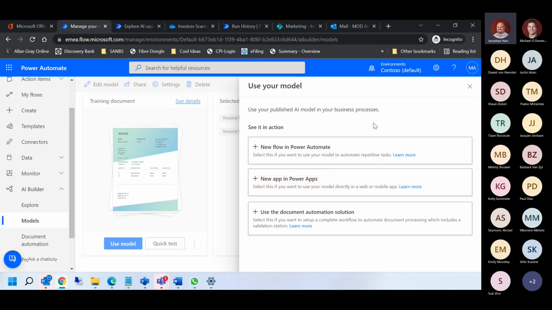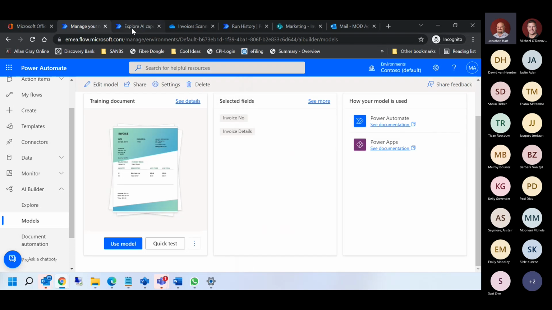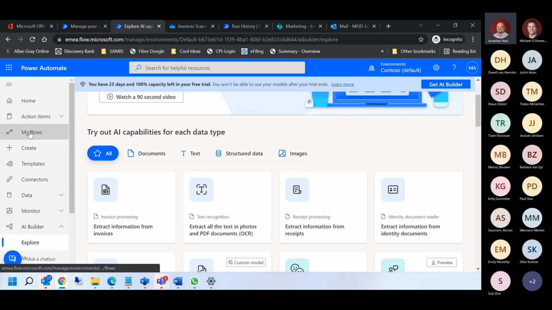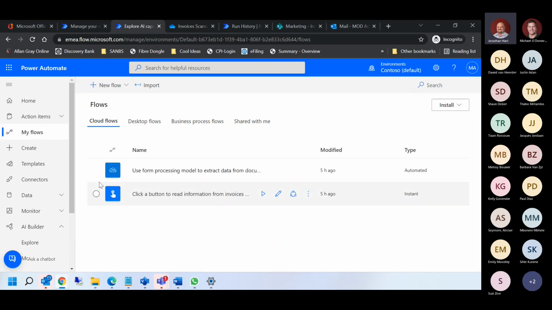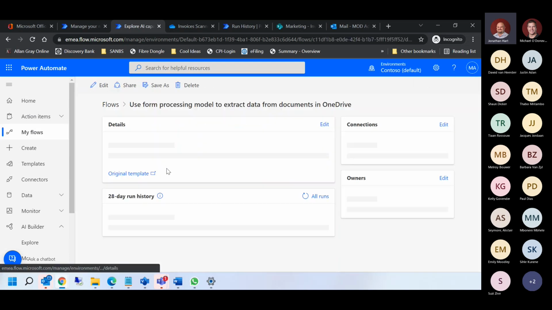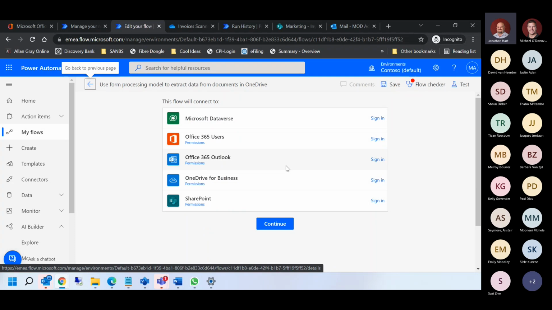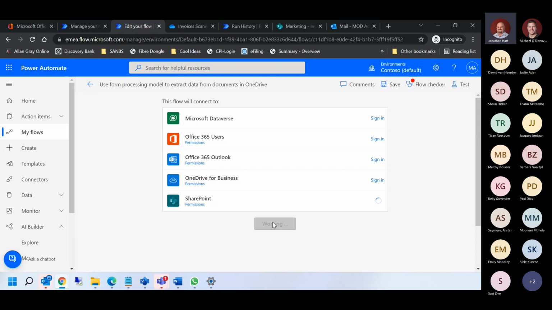So for this example, I'm not going to click on New Flow in Power Automate. I'll actually go to the Power Automate flow that I've created already for the previous model, which is this one. So I'm just going to go to My Flows. I'm going to say use form processing. I'm going to edit this flow, and I'm going to show you what comes with it out of the box and what I've added to it as well.